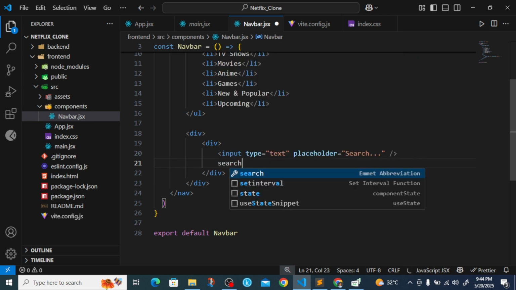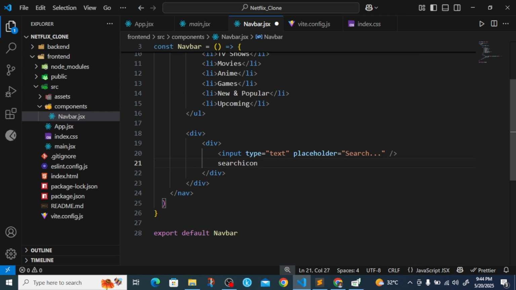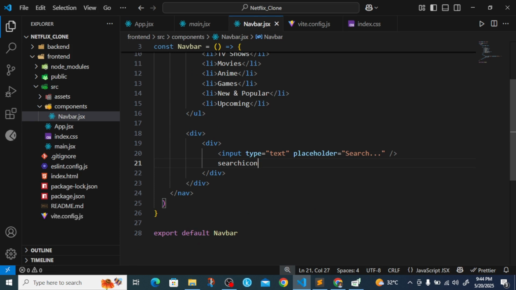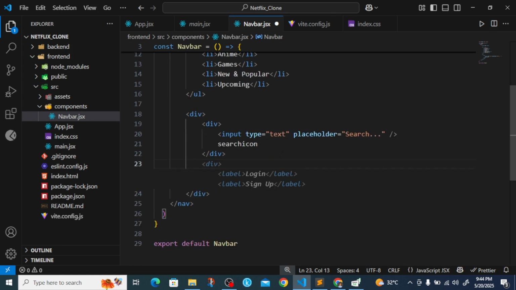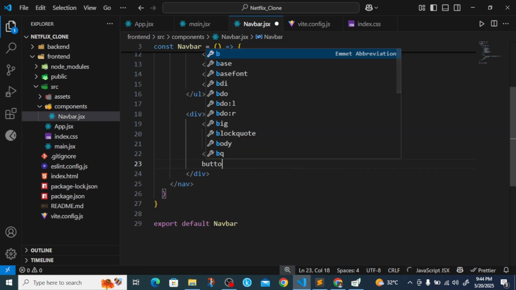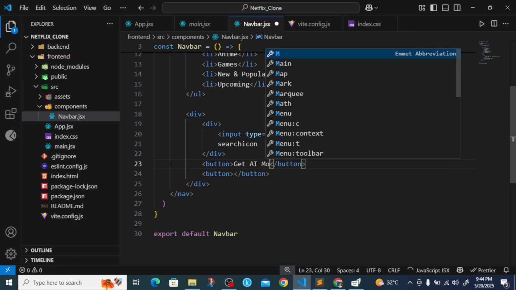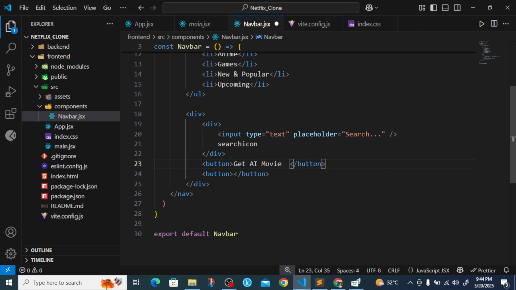So let me just write it here just for reference sake. We're going to get back, this is just like the structure, so we're going to work on it later. Then under this div for the search icon, we're going to have 2 buttons. So we'll have button times 2. The first one is going to be, let's say, get AI movie pics, just like that. Get rid of this extra space.